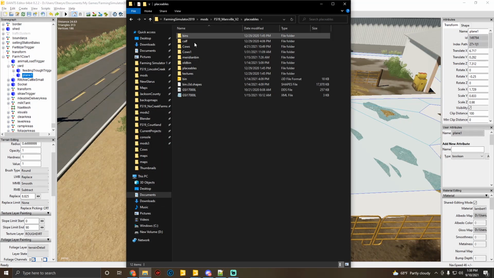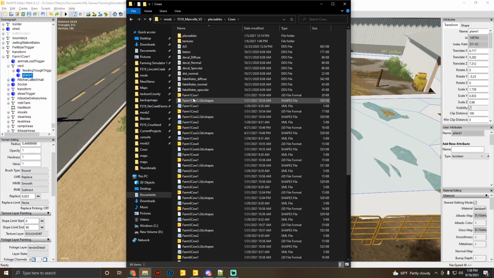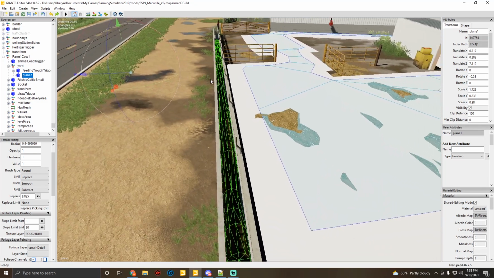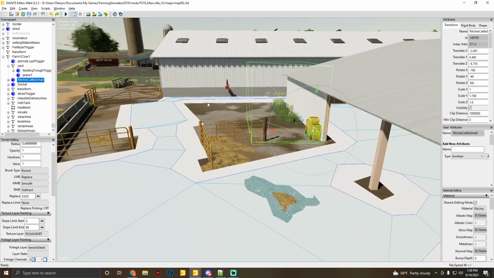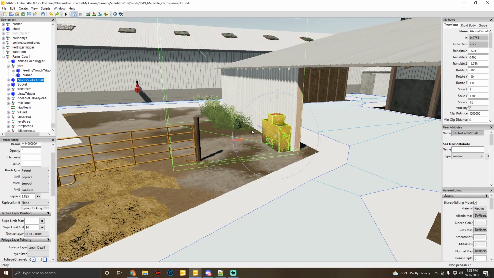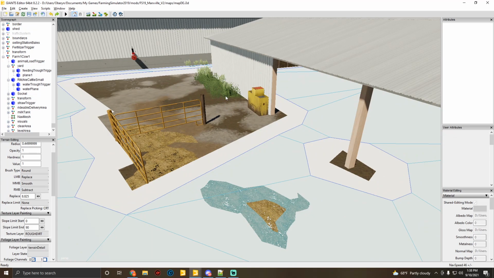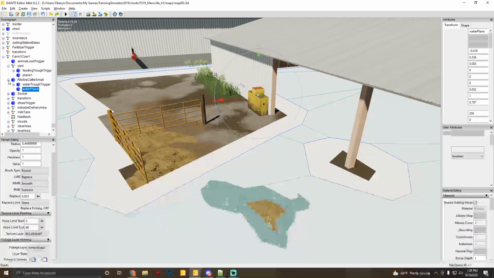You can go to any one of my maps and take whatever you want. I don't care. You would find this not baked into the map. You would find it in placeables, and you'd open up cows, and then I have a bunch of them in here. I don't even know how many Marksville had, like 11 placeable cow pens, something like that. And do it from there. I replaced the water trough here. It's got its own water plane in there, right there.